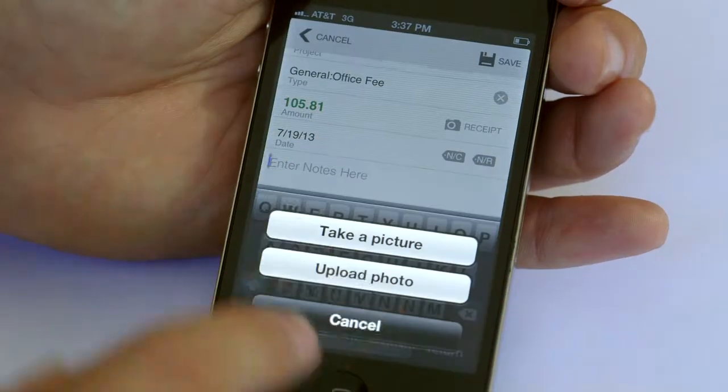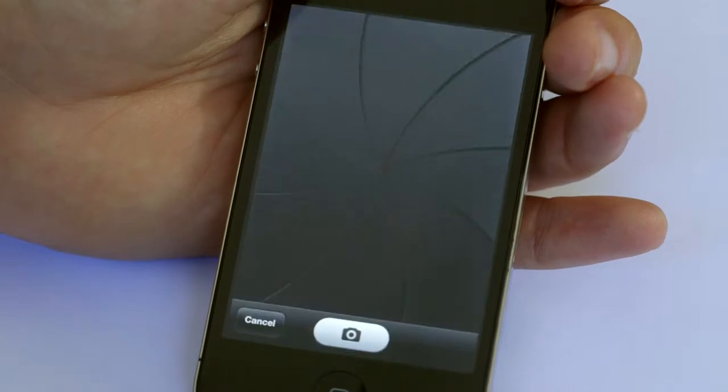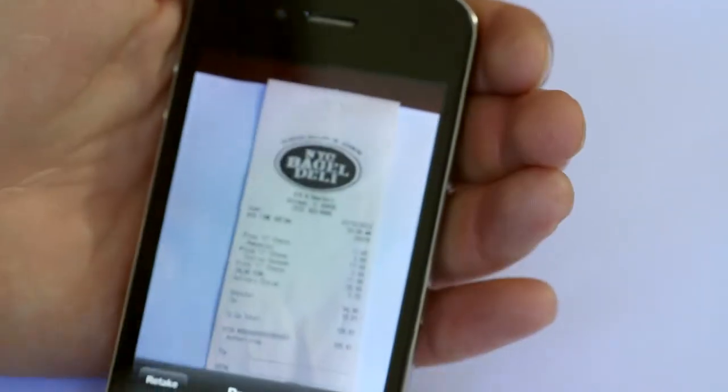And then I have this little receipt button, this little camera button over here. So I can click it. I can either upload a picture or take one. In this case, I'm just going to take one. I'll aim it right here at my receipt, make sure I get the amount in there and hit the button. And that gives me the receipt. I'm going to go ahead and use it. And now this expense has a receipt attached to it.